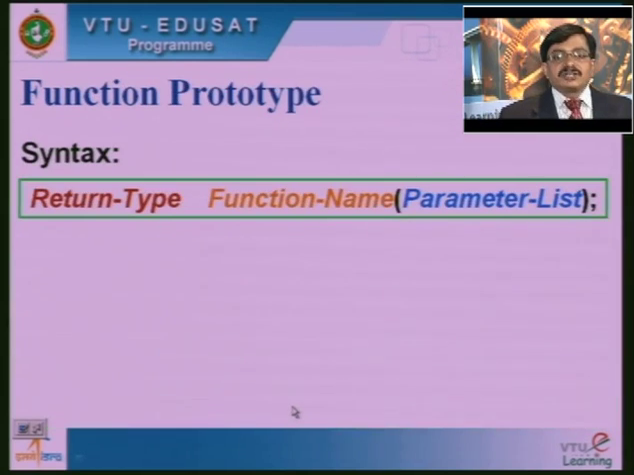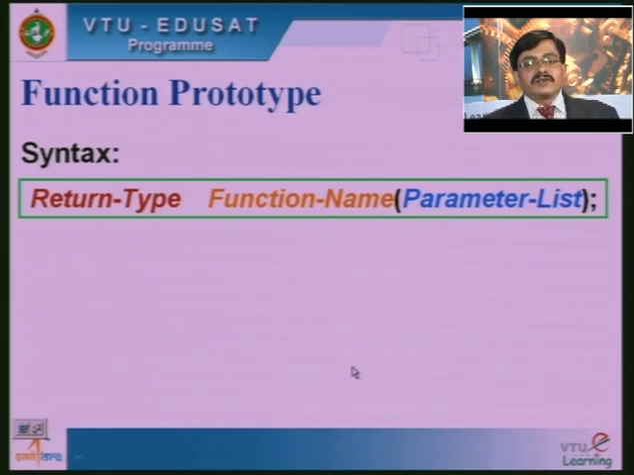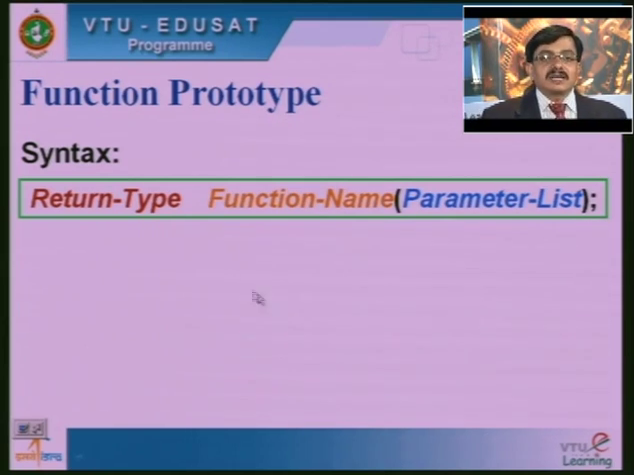Now, consider the function prototype. This is the syntax of the function prototype. We must be very careful when we are looking into the syntax of the programming constructs. Here the syntax says, first you have to mention the return type of the function. The return type can be any kind of data type. It could be a basic data type, or it can be a derived data type. Basic data type means int, float, char, double, long double, short, whatever it could be. So, here the return type specifies the type of data that the function is returning.